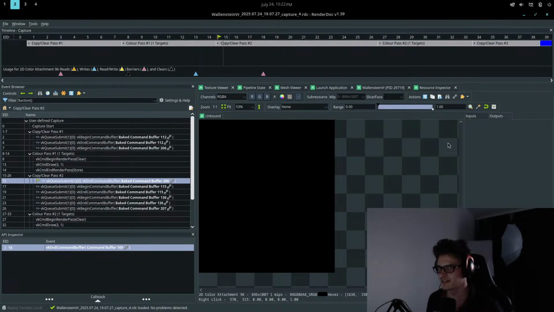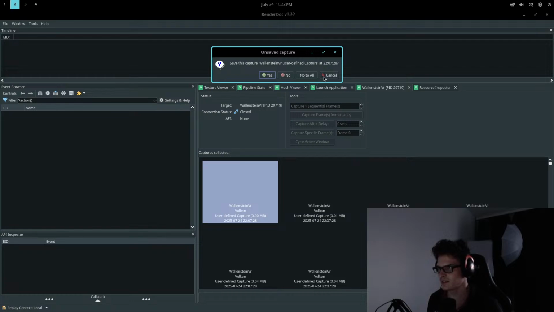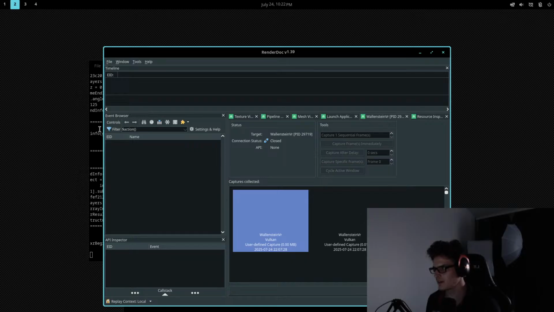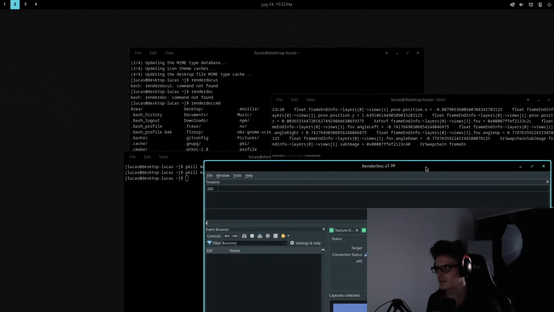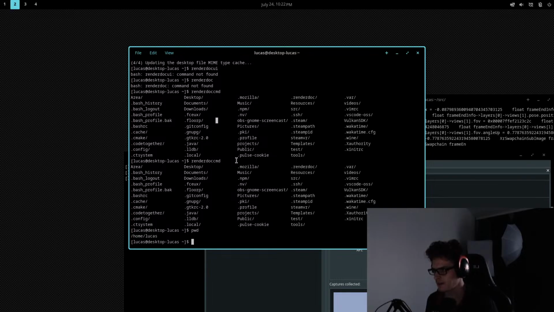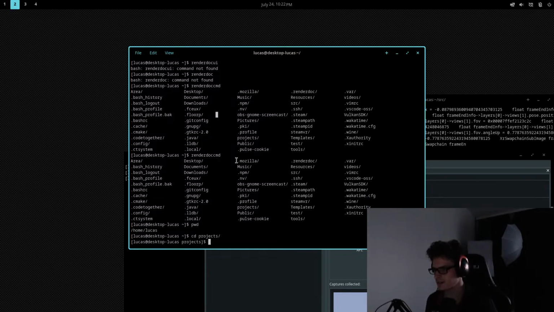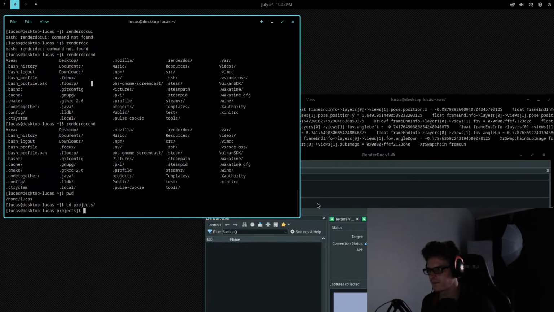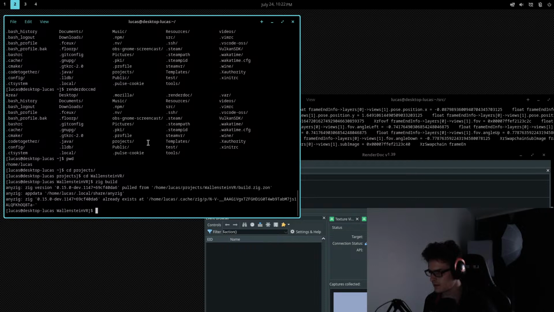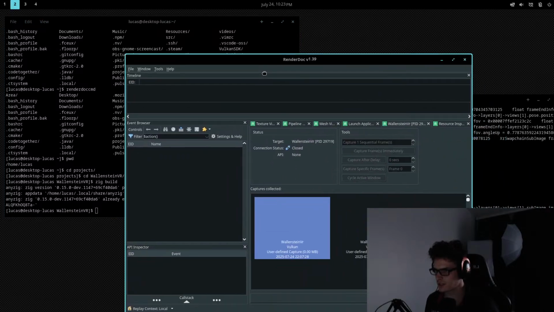Okay, let's just close this. Oh wait, no, cancel. I just recompile it, right? I can do that, and then I will just rerun it. Where the hell am I? CD projects. This is a very bad way of having things organized. It's fine. Oh no, I should have kept that one open. Whatever. CD Wallenstein. And then zig build. I think it will recompile the shaders.